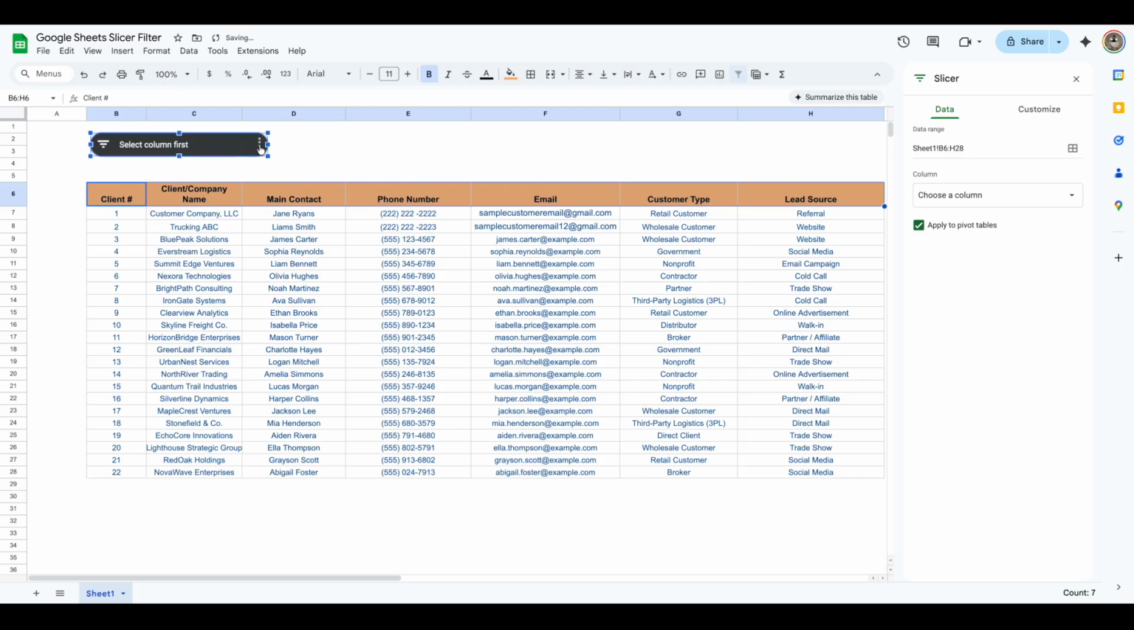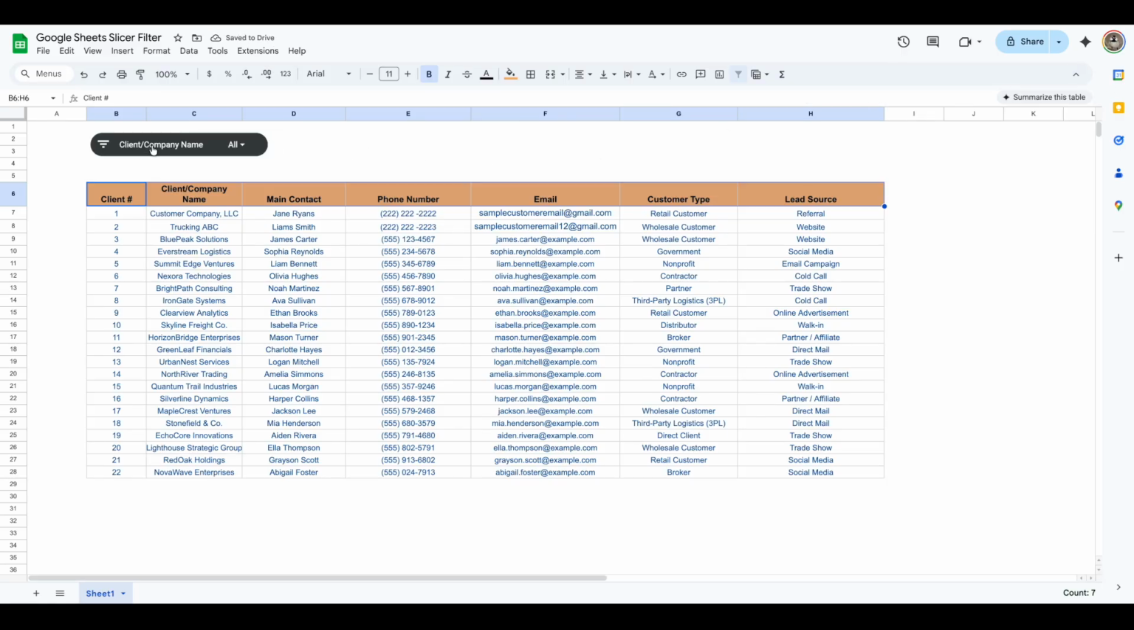And then here you can click on the three dots on the upper right of the slicer, and from there go to Edit slicer. And here you can pick which column you want to have for the filter. So for example, we want to just filter by company name. We can select company name, and then we can X out of this, and you can see it changed to company name.